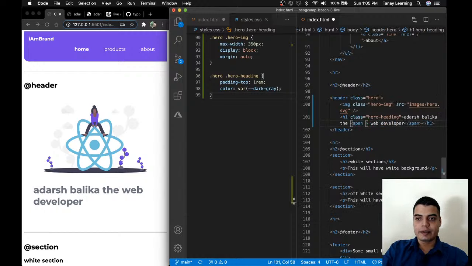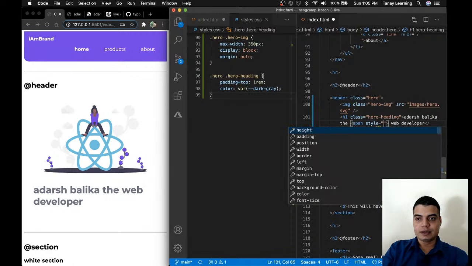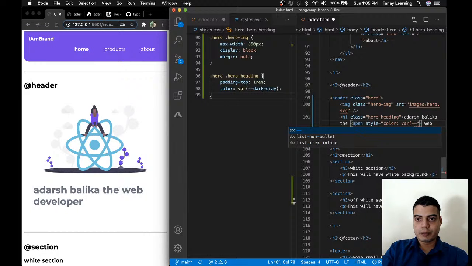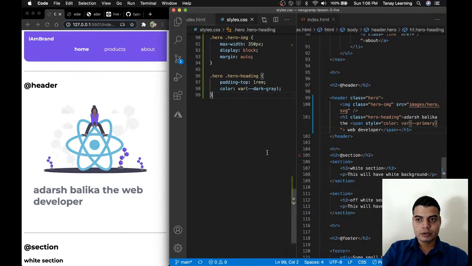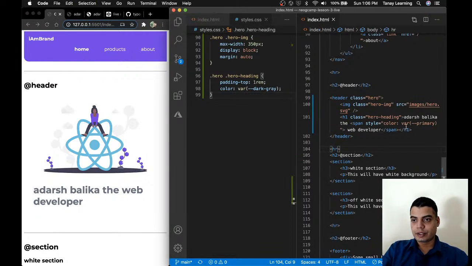And then inside the span tag, I can say style, and in style, I would say color var primary. I am not sure whether this will work or not. This will not work because inline styles won't work with color var primary. So this is why I have not planned this.